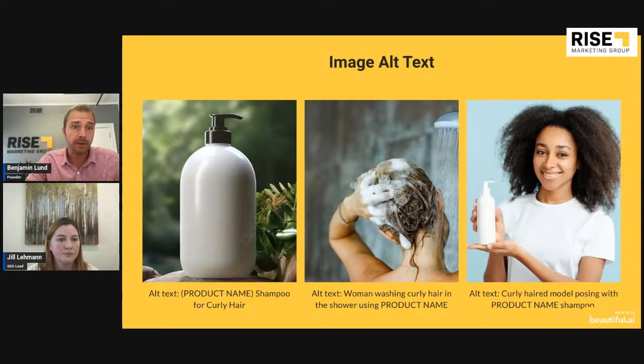Image alt text has been around for a long time, still super helpful for technical SEO. Jill, tell us a little bit about how you like to think and optimize image alt text. So every image on your site should have alt text, and every unique image on the site should have unique alt text. A lot of times we'll see that if there's more than one picture of a product, they'll have the same image alt text for all three images, even though those images are different from each other.